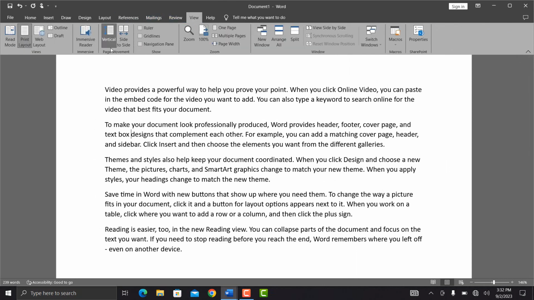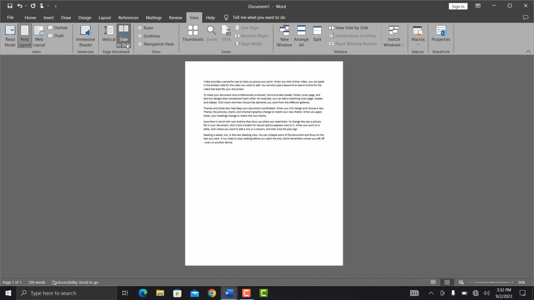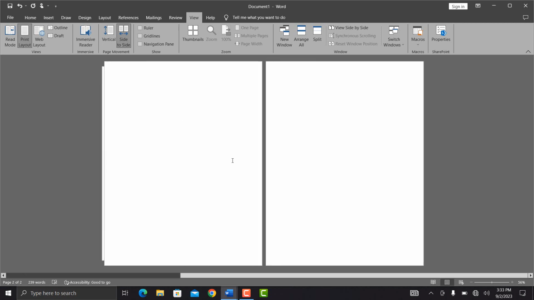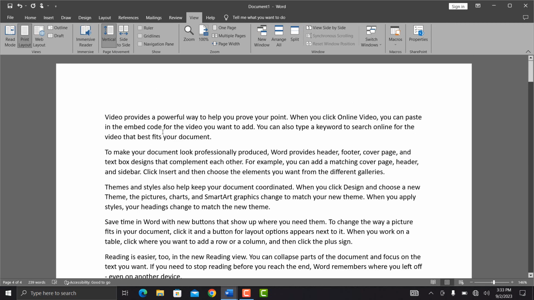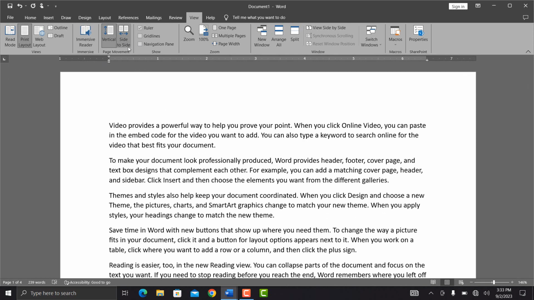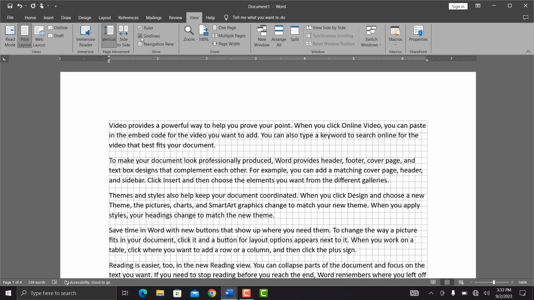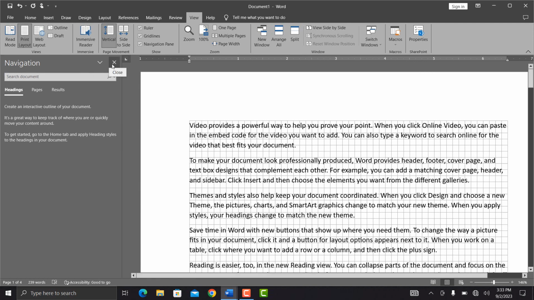In here we have vertical and we have slide. We have side to side mode. If you have, for example, a bunch of pages, it will make it side to side. But we will go through vertical mode. In here we have ruler, whether you want to have ruler in your page or not, or guide line, or navigation pane, which is this pane.